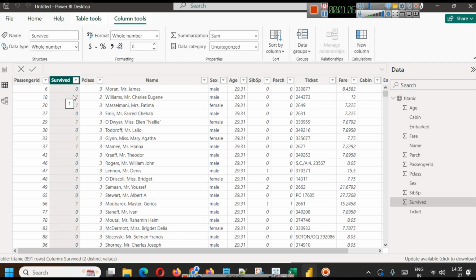Survived is a binary value column. Like here, we have two categories, 0 and 1. 0 means not survived, 1 means survived. So after Titanic had an accident, obviously some of the passengers were able to survive and some of them were not. So this is the output variable, the main variable that we have to analyze.